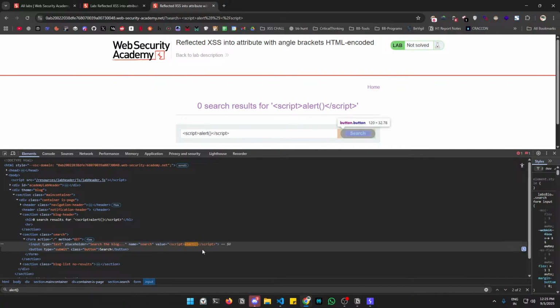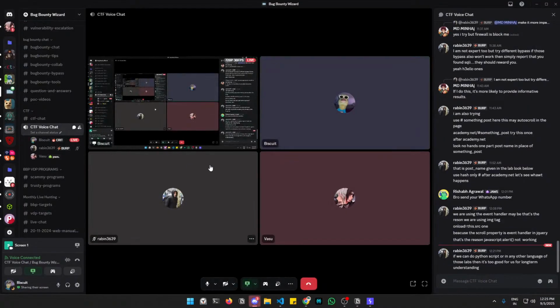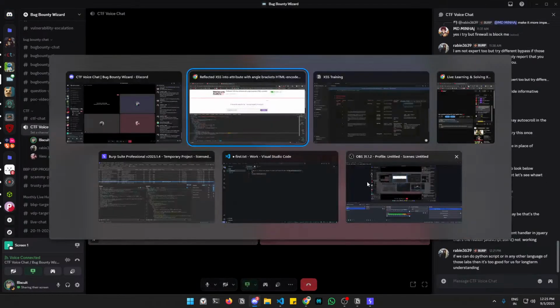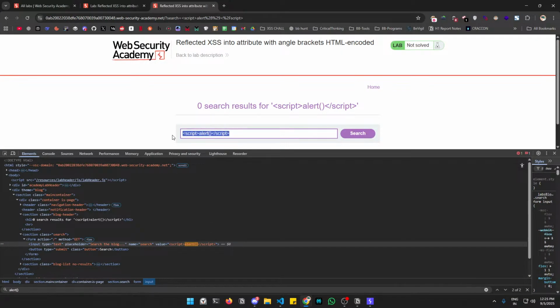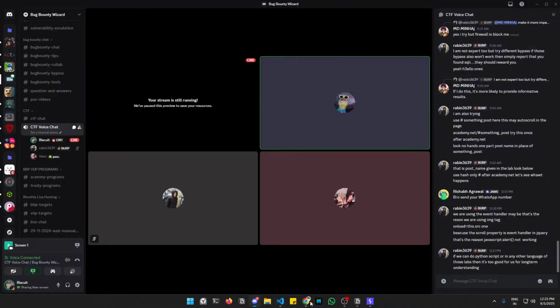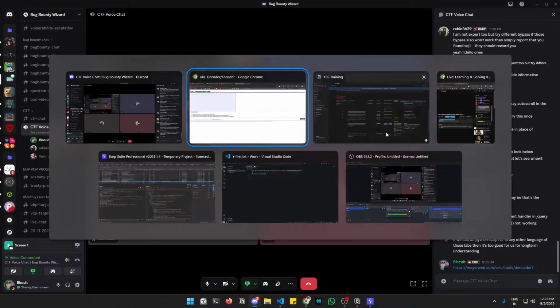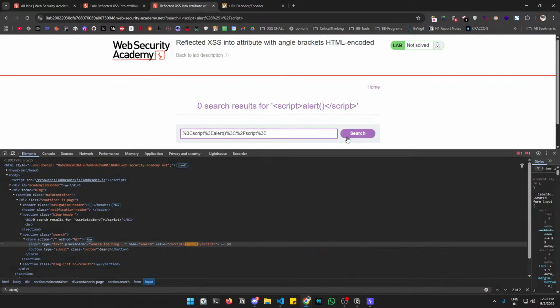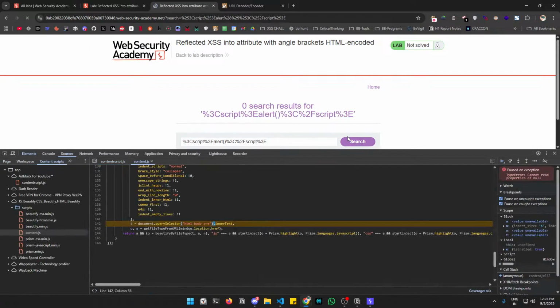Okay, so now we have to encode this payload, and the most common site I use for the encoding is this. You guys can use it too. So this is our payload. I encode this and paste it here. Search. Weird.